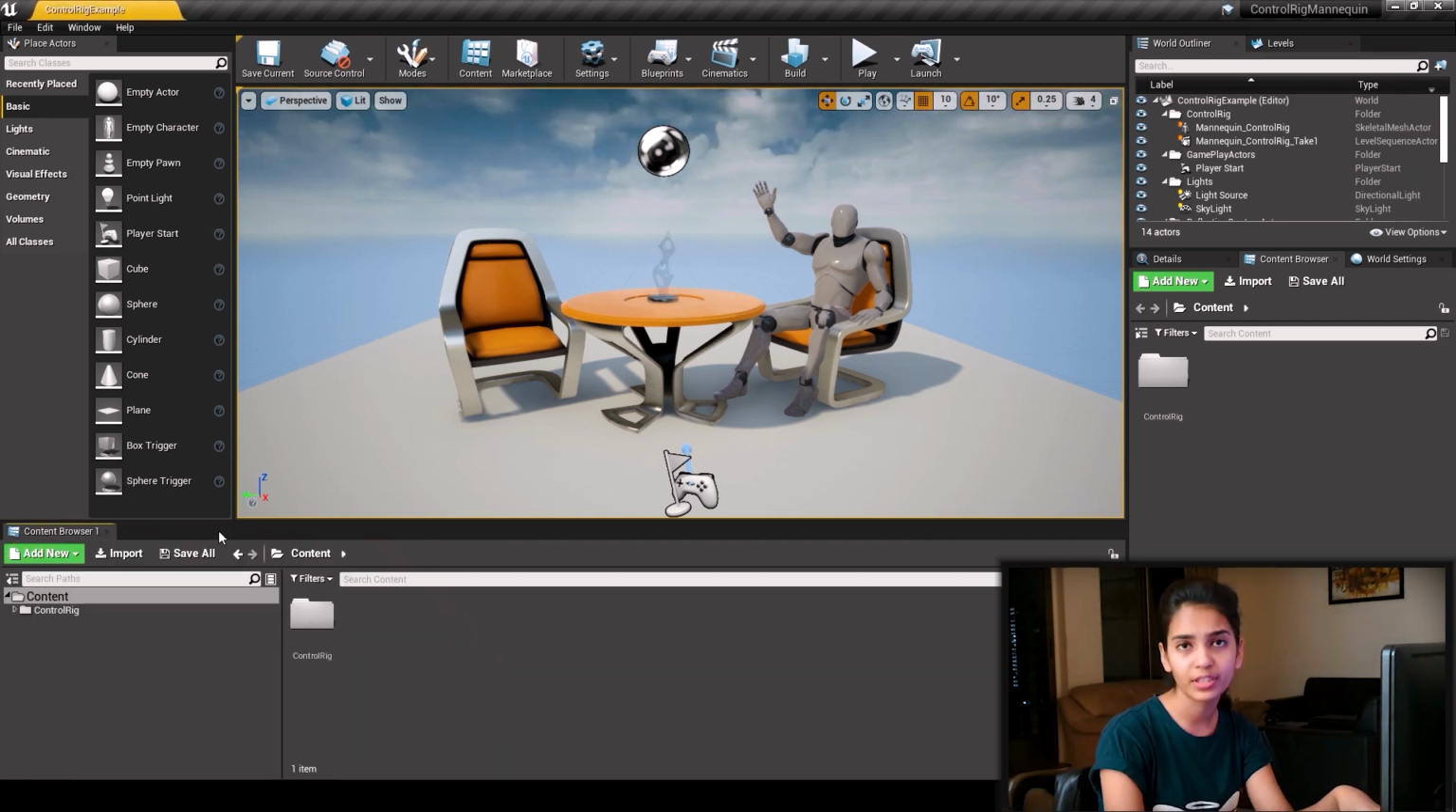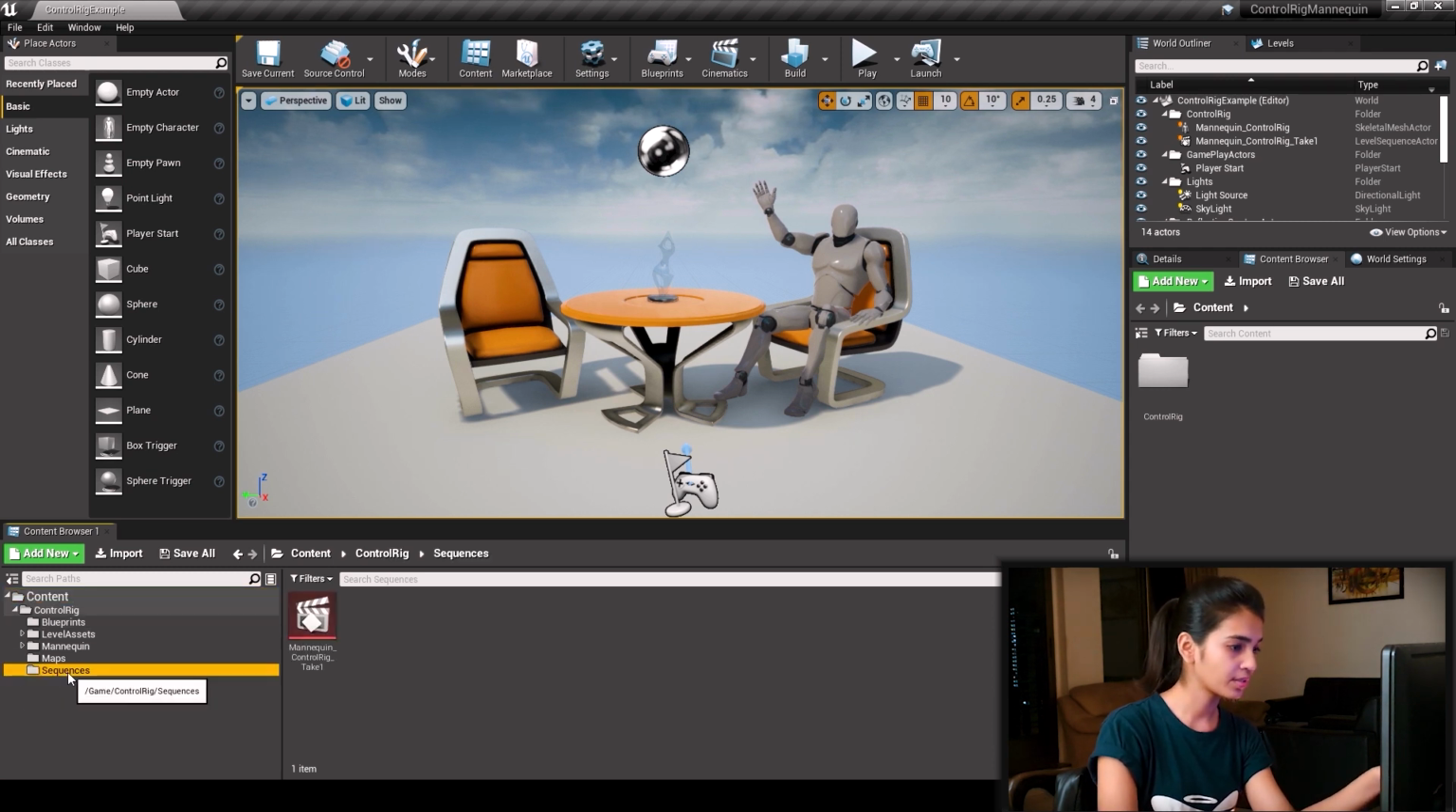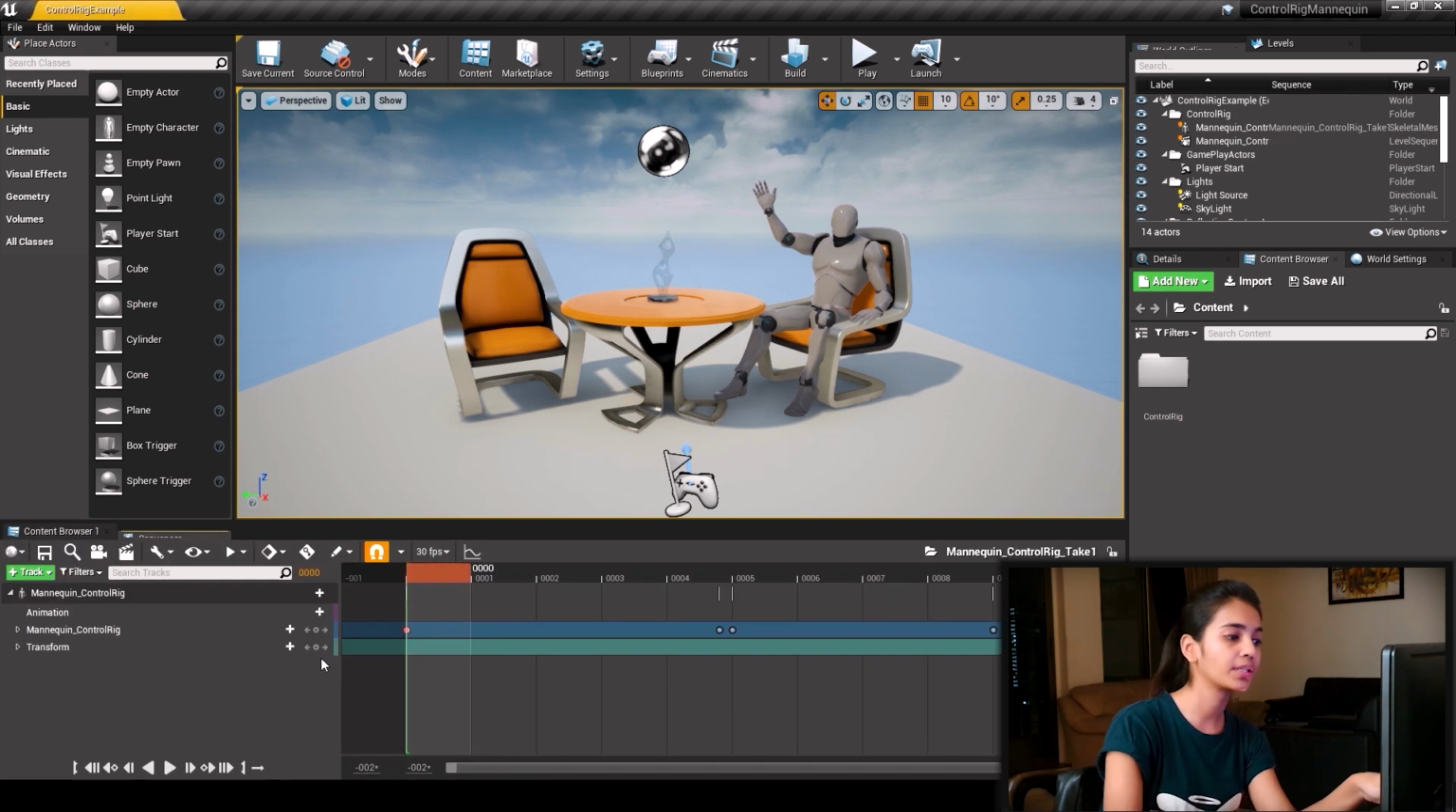Now if you don't have the sequence open already, you can go to content browser. We have all the folders here. Under sequences, you have your mannequin control rig sequence. So you can just double click to open this sequence.